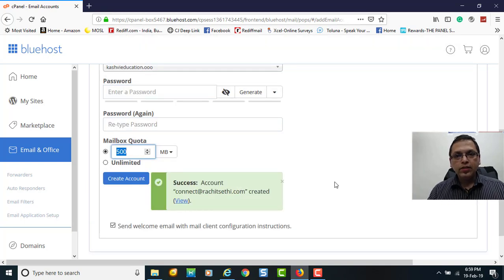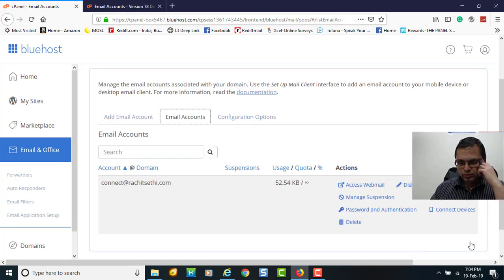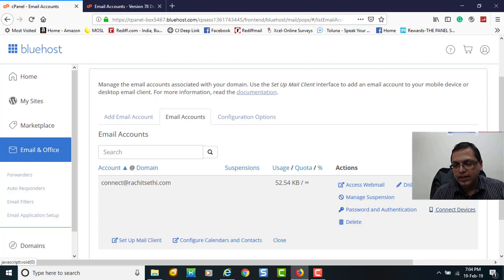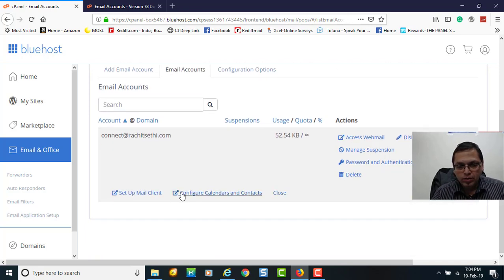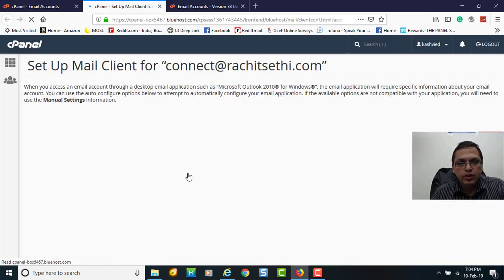Once the account is created, you will receive a success message: account connect@ratchetcity.com created. Let's view this. As you see, the customized email ID connect@ratchetcity.com is ready. Now the next step is to go to the option called Connect Devices. You go to this page and you get another tab called Setup Mail Client. So we have to go to this option, Setup Mail Client.